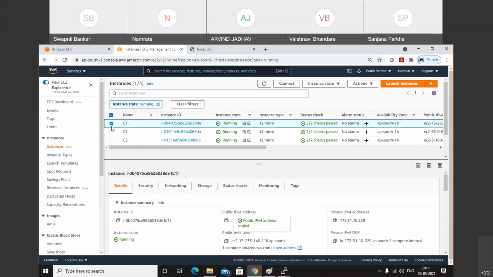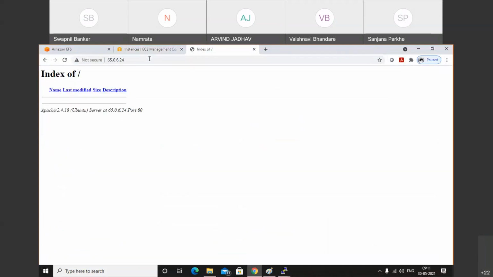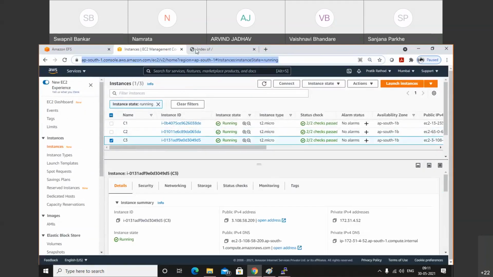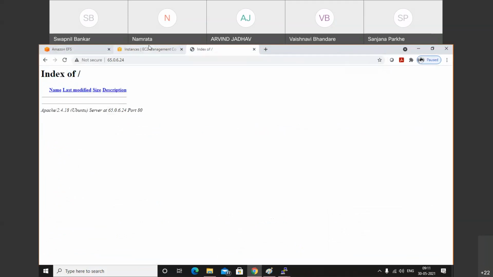Let's check out for the C2. Click on the C2, copy the IP address. Trying to access this file. In that section, the file is not available. So that means there is a mount problem. The system is not mounted successfully. We need to remount it.